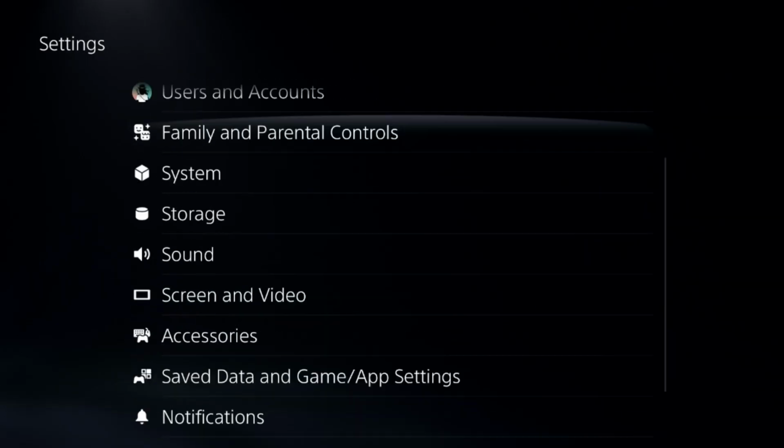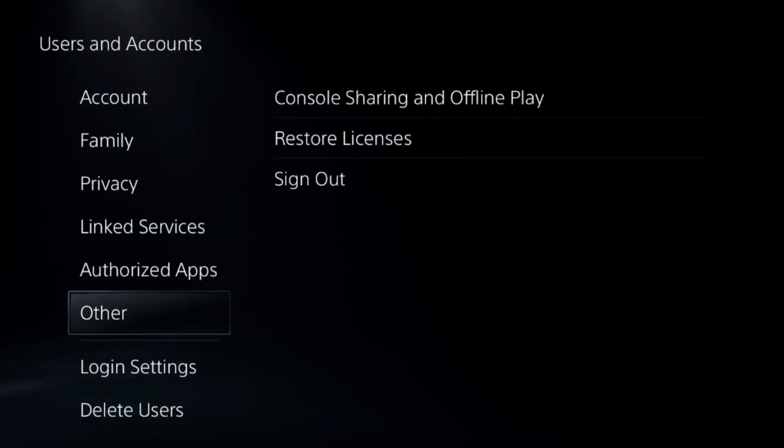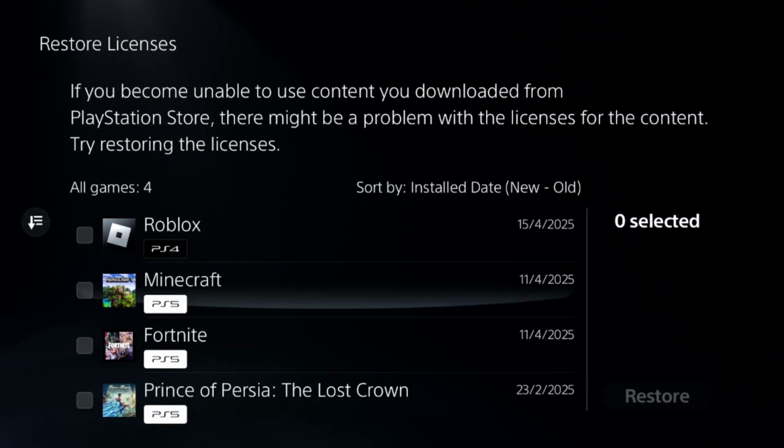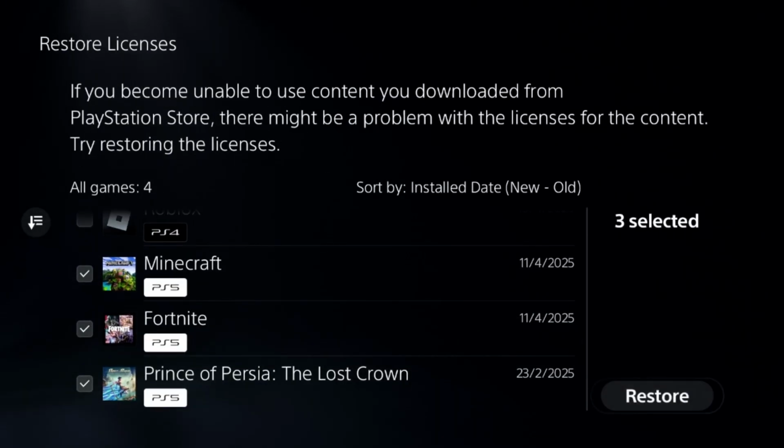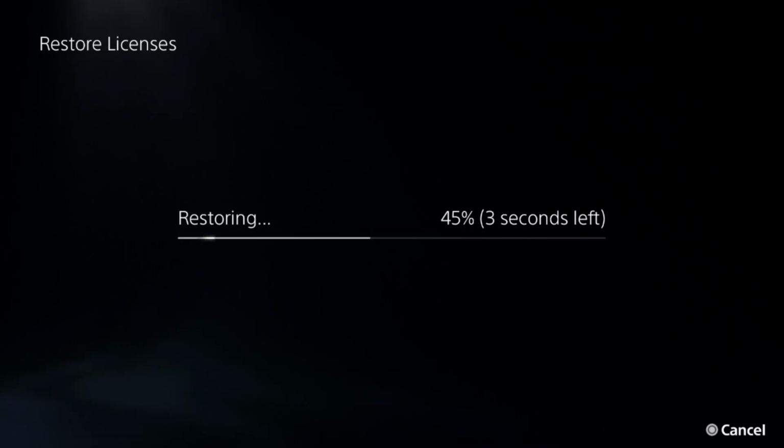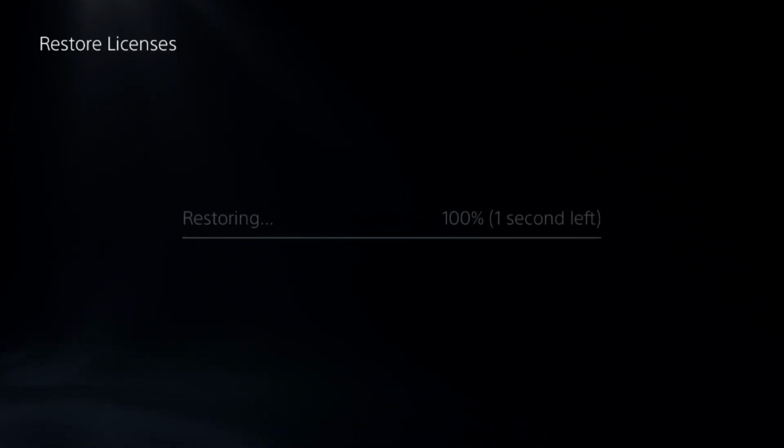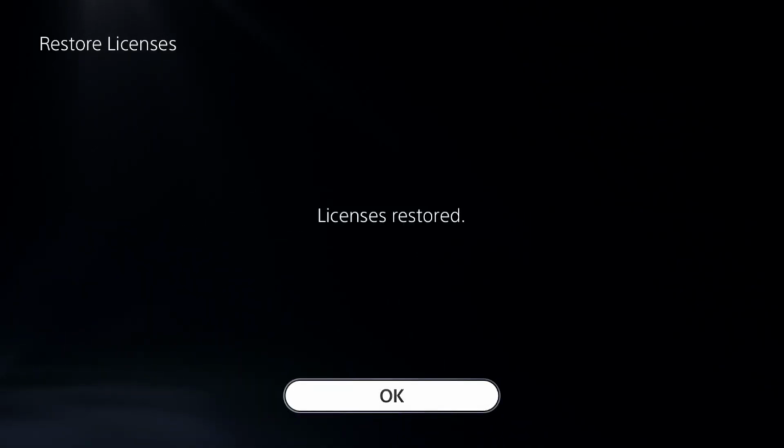Once done, go up to System, or you can go to Users and Accounts, select the Other option and choose Restore Licenses. Check all the games and apps from here and select Restore. This is going to take 4 to 5 seconds to complete the process. And once done, we need to simply go back to the main settings.